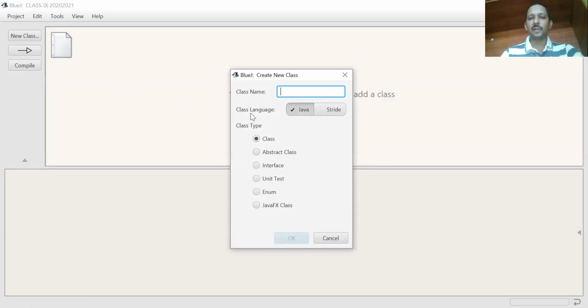Class name, class language, Java or Stride, class type. These are the radio buttons. We are using class first. You can also create an abstract class, interface, unit test, enumerators, JavaFX class, but you are not having those now. Now in this session, how to create a class.